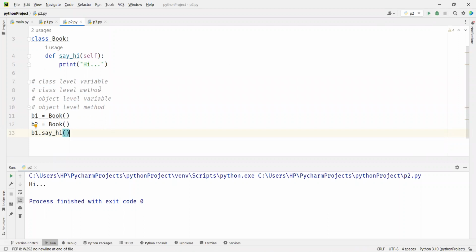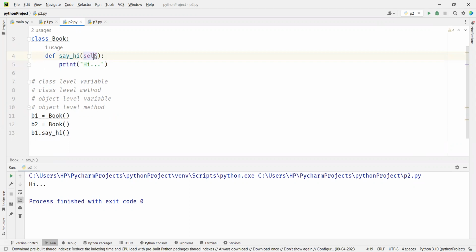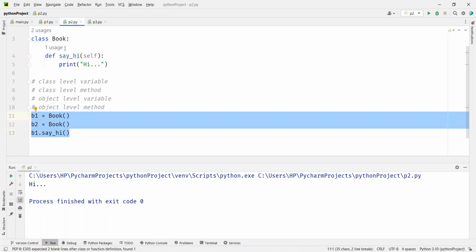Now, can you give an example for object level methods in the same way? Self is object level. I never said it's object level only. Now B1 dot say hi is a class level method, right? No, self indicates the object level. Don't get confused. The property is defined within the class. What you do outside is none of the job of the property. When you define an apple, the properties of apple are with apple only.